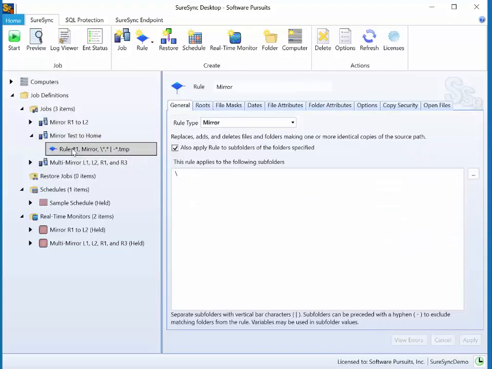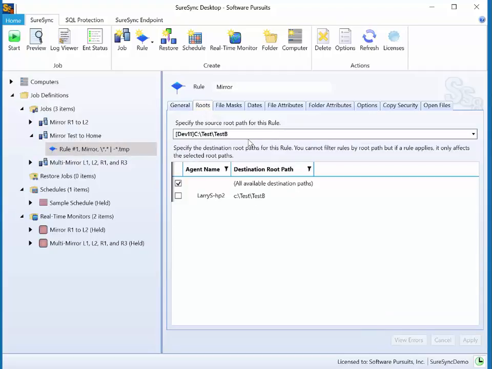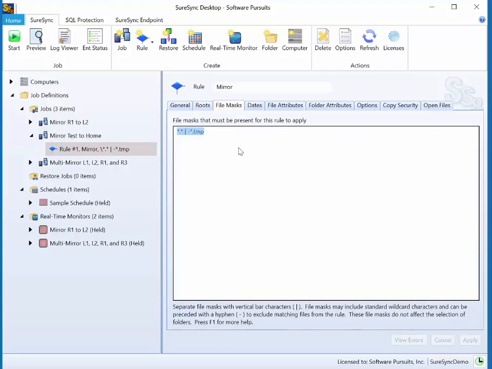Under the job, we have the rule. This is the mirror rule that we selected. There's a separate video that discusses all of the different rules. That's in the concept and rule types. It gives a summary of the route paths. You can have a source path for a mirror, and you can have multiple destinations. The file masks that can be separated, it describes that down here.